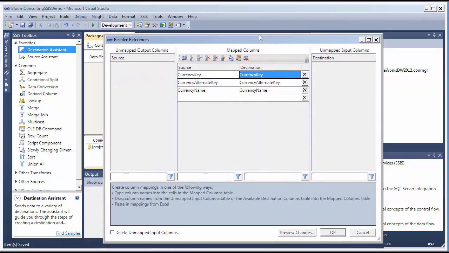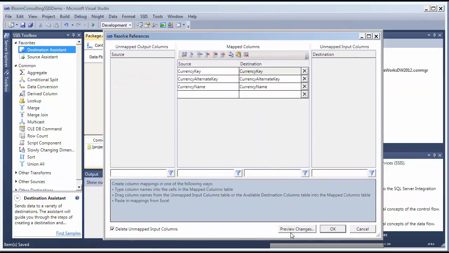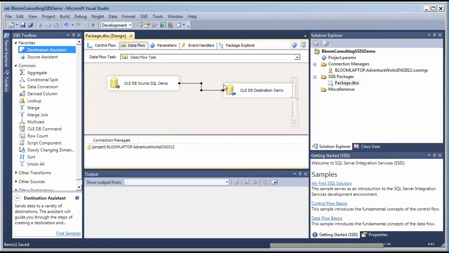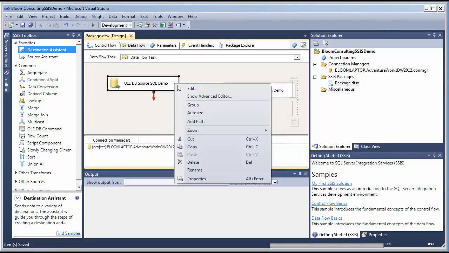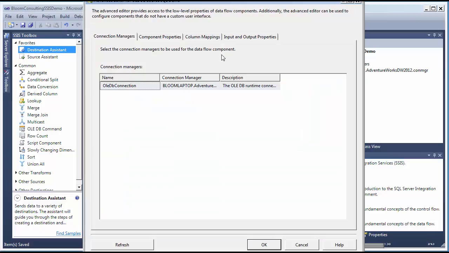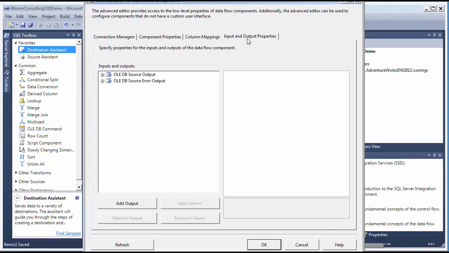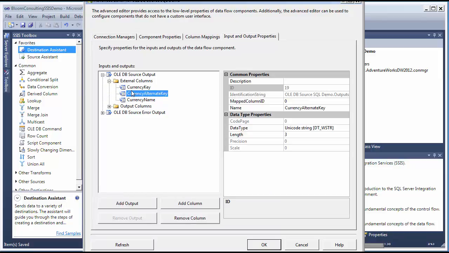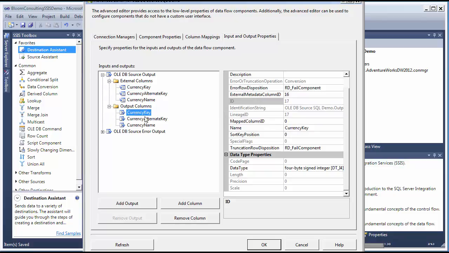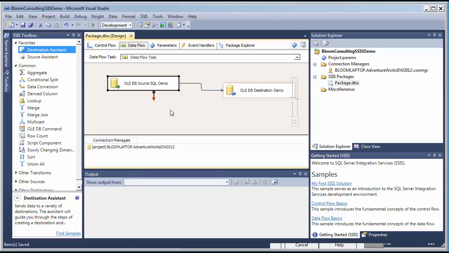Well, one way you can do it is to delete unmapped input column. So that's a good one, and that'll solve your problem right there. Another one is the Show Advanced Editor, and this is the one I was trying to point to. But you click on here, and you click on Input and Output Parameters, and then what you do is you click on these, and then sure enough, like I can click on Currency Key, and it's 4 byte, and then I should click on here, and it should be the same. But a lot of times those get out of sync, and you have to actually manually change them here. So that's a good point of advice because that happens all the time.